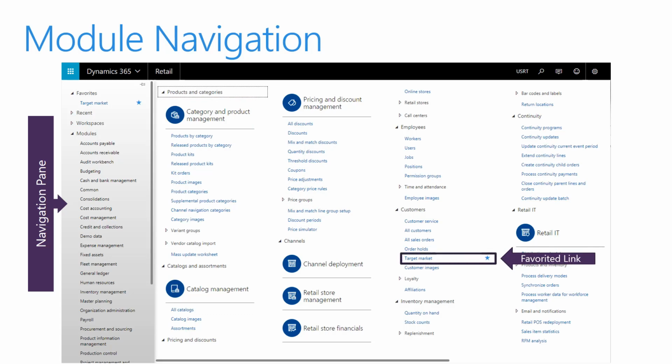Users can favorite forms in Dynamics 365 by clicking the star next to the form. Once the form is a favorite, you can view it and access it quicker in the navigation pane. Users can also choose to dock the navigation pane so it will always display in the system. This can be performed by clicking the tack in the top right corner of the navigation pane.